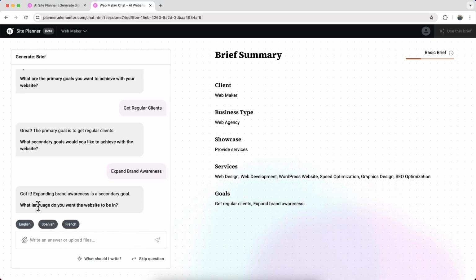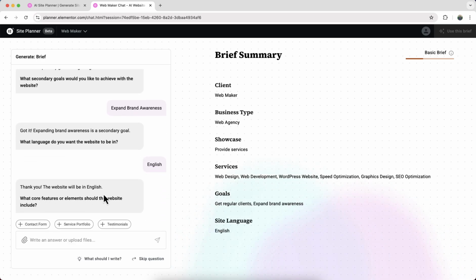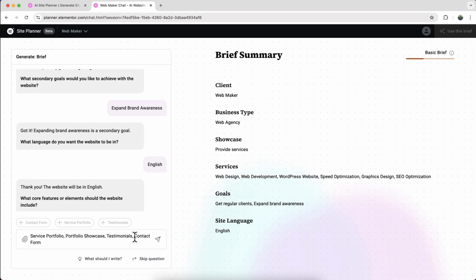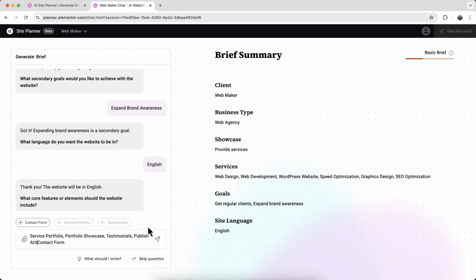Okay, then what would the language be for our website? I want to make it in English. So click on here. Then what core features or elements should the website include? Okay, I want to include a service portfolio, testimonials, also a contact form, and also a portfolio showcase. Also, I want to write blogs. So let's add publish articles. Okay, click on send.